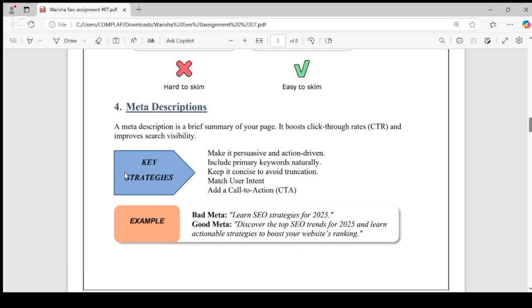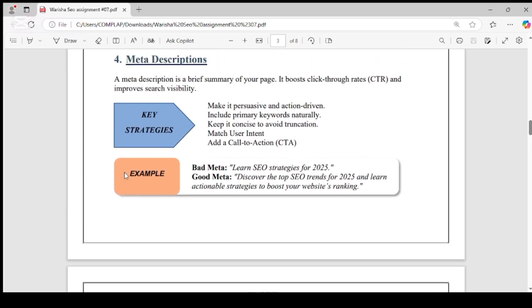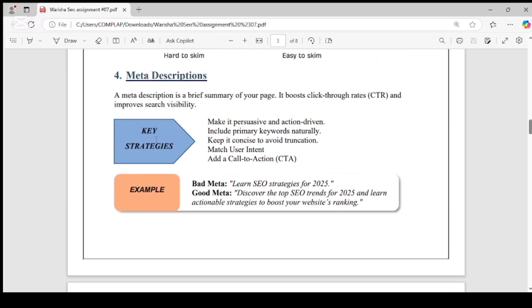Fourth is meta descriptions. A meta description is a brief summary of your page. It boosts click-through rates, CTR, and improves search visibility. Here are the strategies for how to write effective meta descriptions.